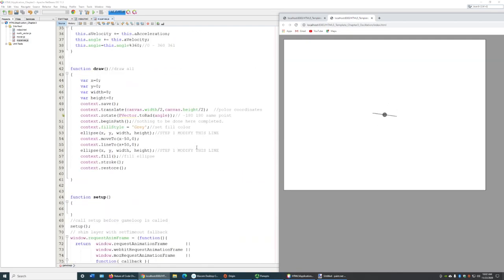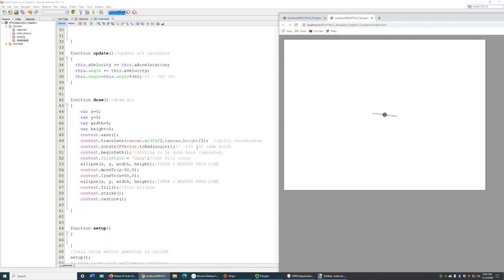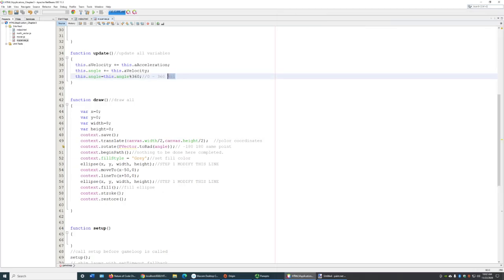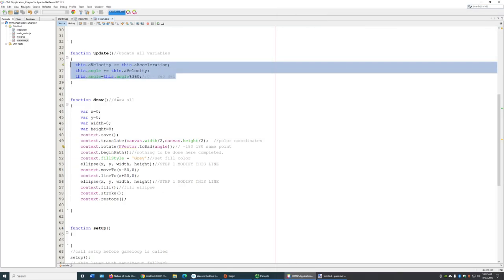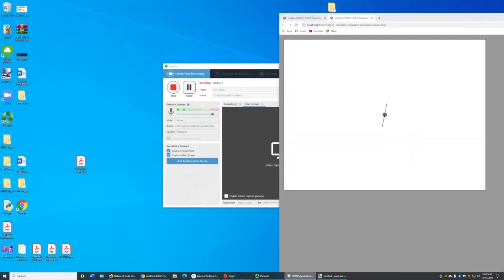Okay, so let's look at this draw function. Actually, everything's happening in the update and the draw. Our angle is continually changing, going from 0 to 360 and then back to 0 to 360 again. So the angle is just going around and around, 0 to 360, 0 to 360, and that's what it's doing as it spins around here.